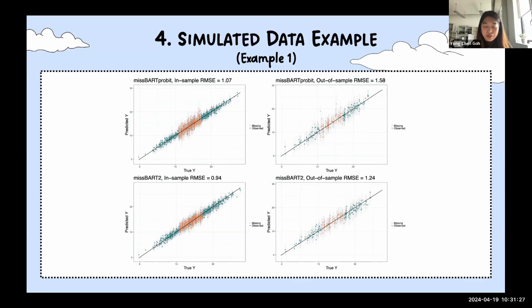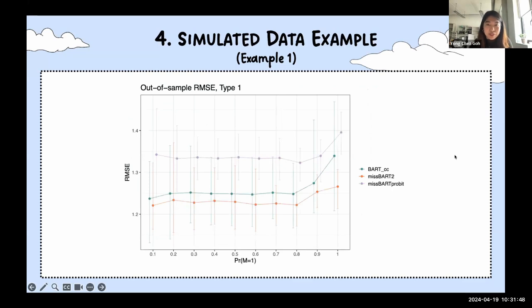We also tried comparing these two models with running a BART model on just the complete cases and making predictions afterwards. And also using mice to impute the data first and then running a BART model on the imputed data set. So I'll show you some results from that.